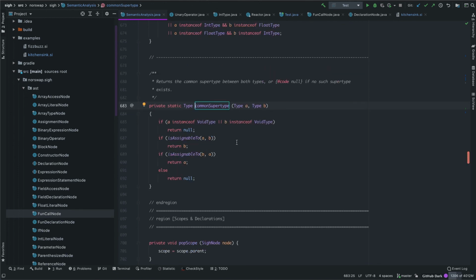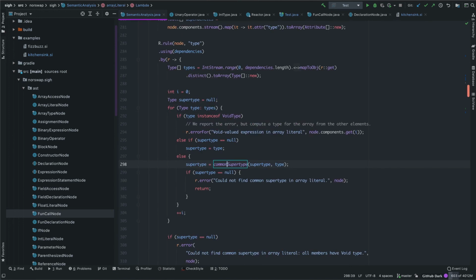The common super type will fail if there's a void type. Otherwise, if A is assignable to B, then B must be more general, or they're the same. Otherwise, we try the other way around. Is B assignable to A? Then A is more general. Otherwise, they are not comparable or assignable in any way, and then we return no. If indeed they are not comparable, that means that they are incompatible elements in the array, and we could not find a common supertype for the array later on.